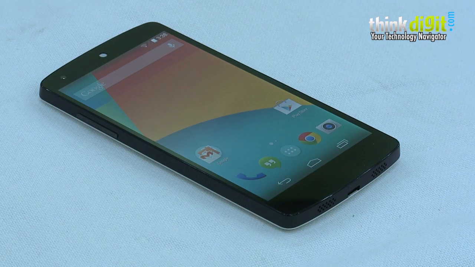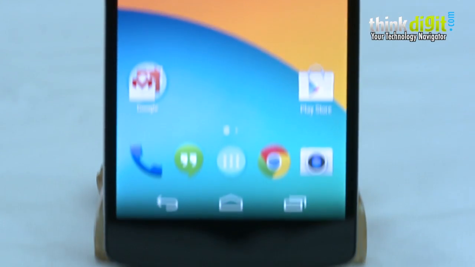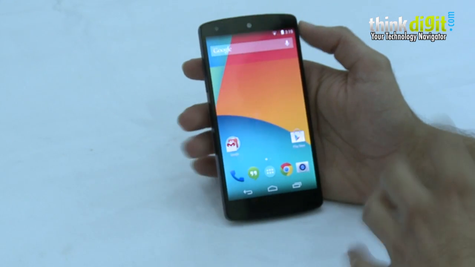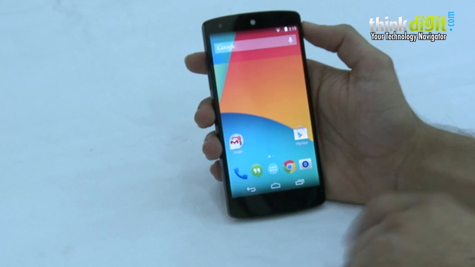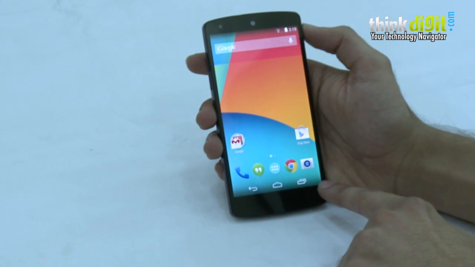This is the Nexus 5, and we're going to be talking about the user interface and the operating system. Now, the Nexus 5 runs on Android 4.4 KitKat straight out of the box, and even though the update is available for the Nexus 4, there are a certain few visual cues on the smartphone that make it look different from the Nexus 4.